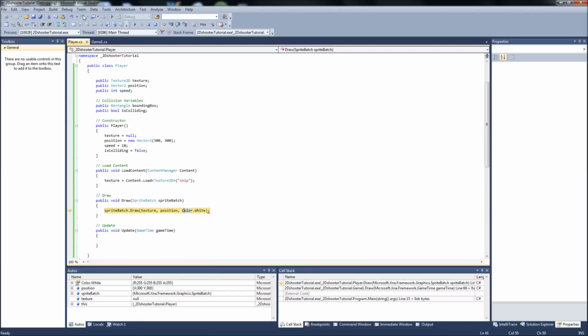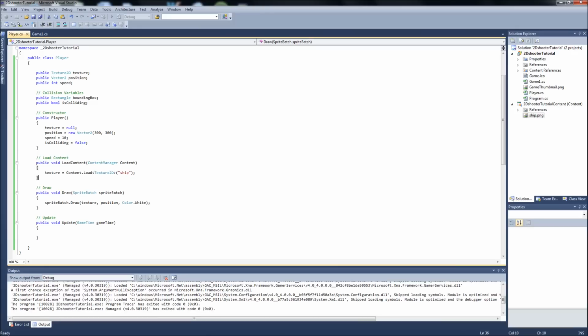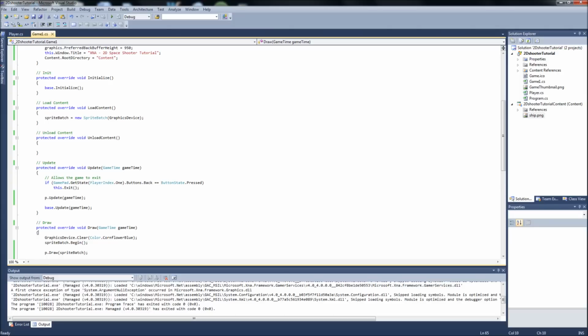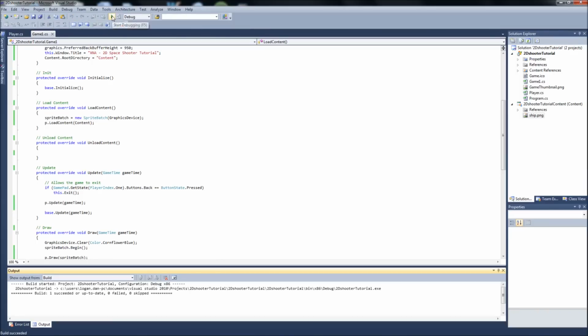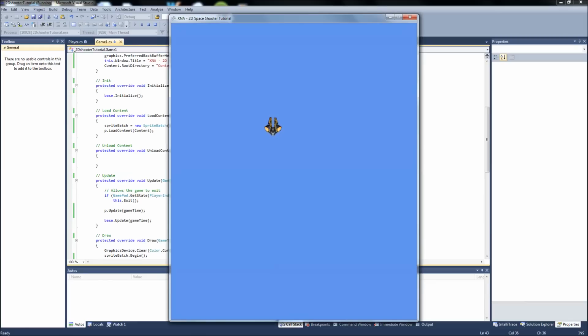Oh, and I know why. See, old habits die hard. So, since I did load the texture within the class, I got to remember to call the LoadContent method for the player class in the LoadContent here. So, p.LoadContent, and that takes Content. Now we should be good. Save it off. Build. Run. There's a background with our ship. It doesn't do anything. It's just simply drawing to the screen with our cool cornflower blue background.